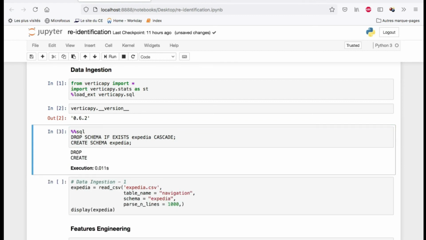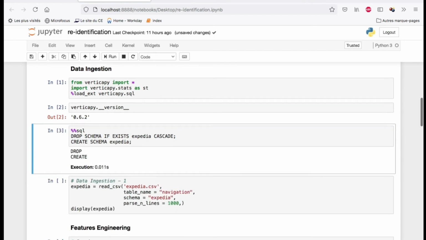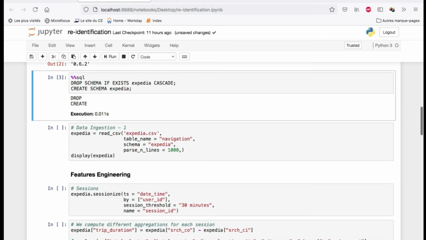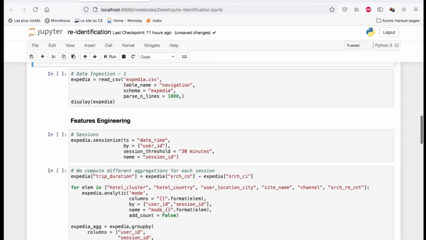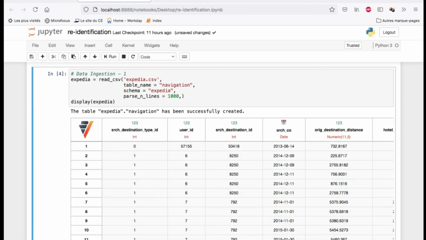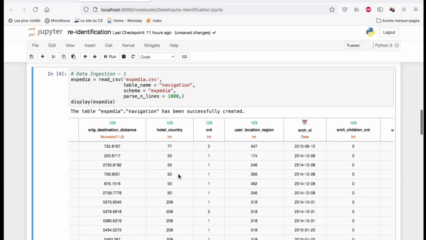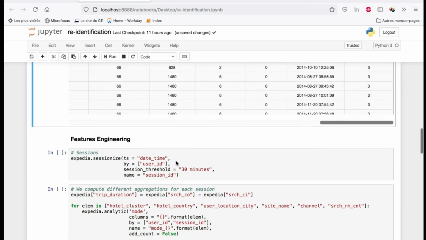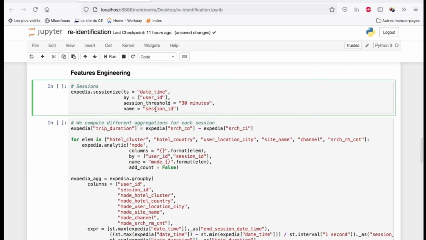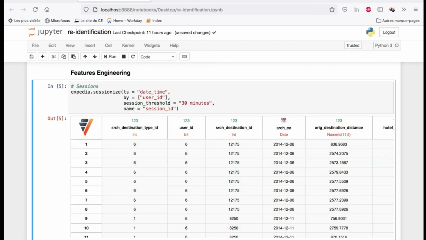Let's load the EXPEDIA dataset in the Vertica database. We use the read_csv function with the parameter parse_nrows to only parse a few lines for the type identification. After guessing the different data types, it will ingest the entire dataset. The sessionize method will create the different user sessions. We will use a threshold of 30 minutes.